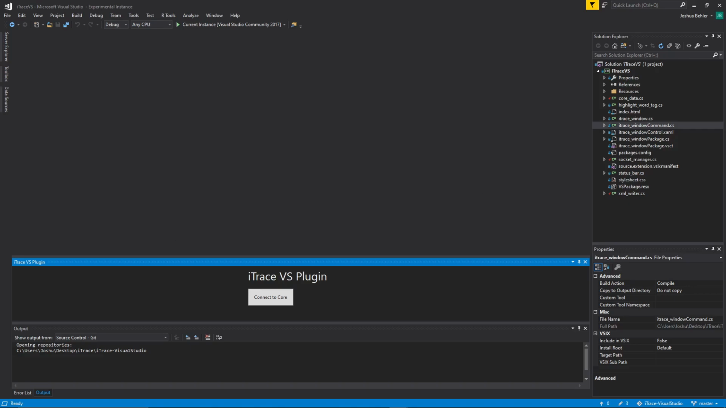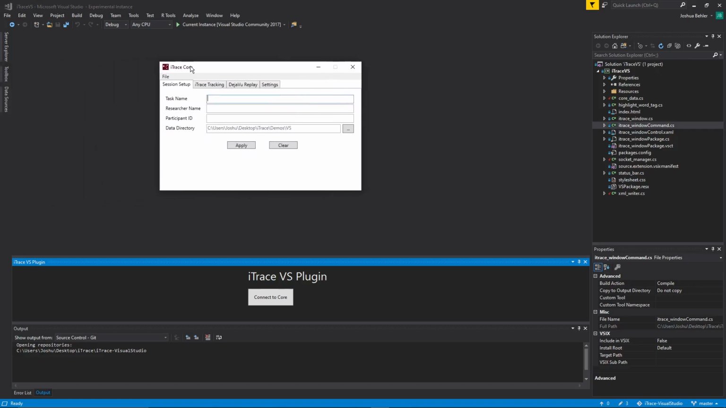After you have opened the project, launch iTrace Core. Go to the Session Setup tab and fill out the task name, researcher name, participant ID, and data directory fields. When you have finished editing the fields, click Apply to save the changes.